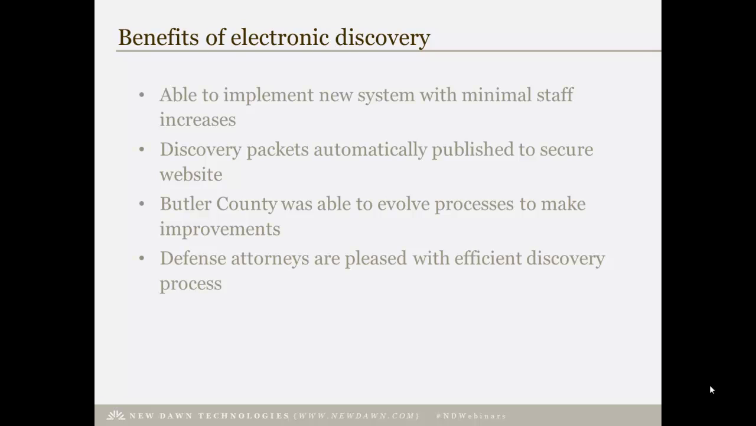I haven't spoken with any of them personally, but I've heard secondhand from more than several defense attorneys who've made comments to the prosecutors and to the support staff and to the administration around here that it's really a slick system, and they're very happy receiving their discovery that way.